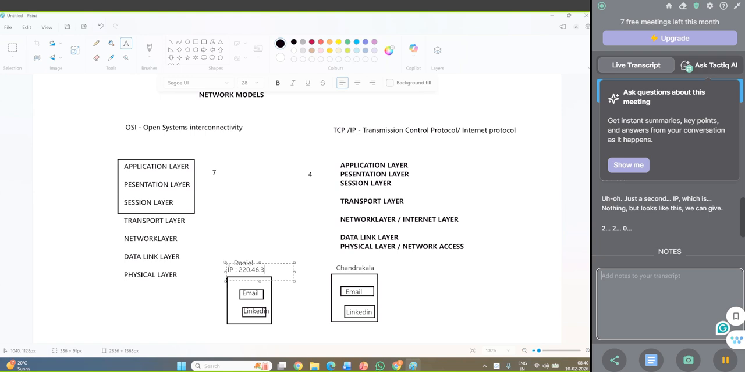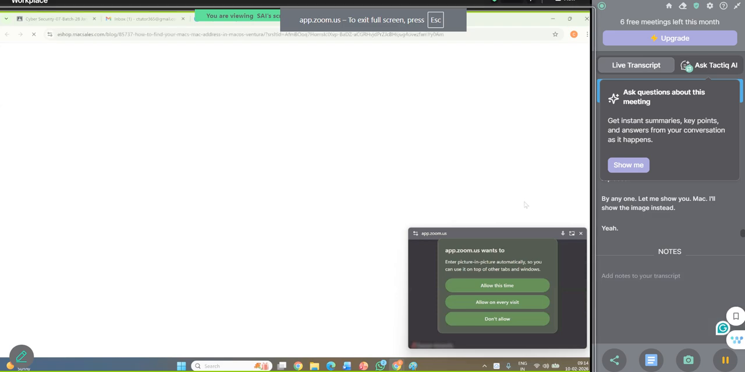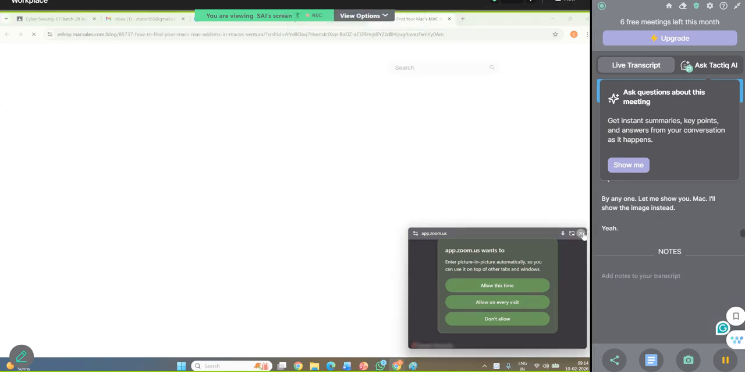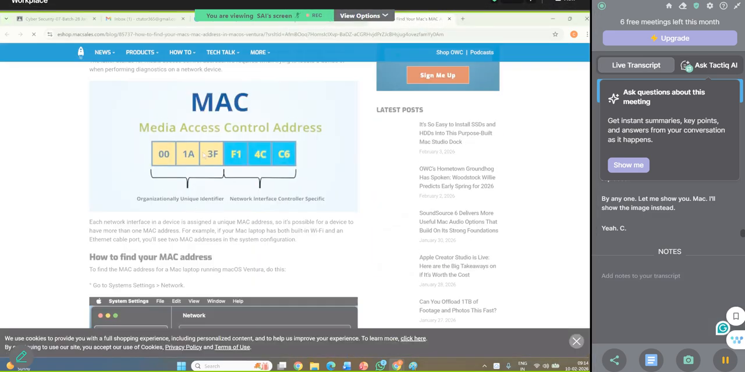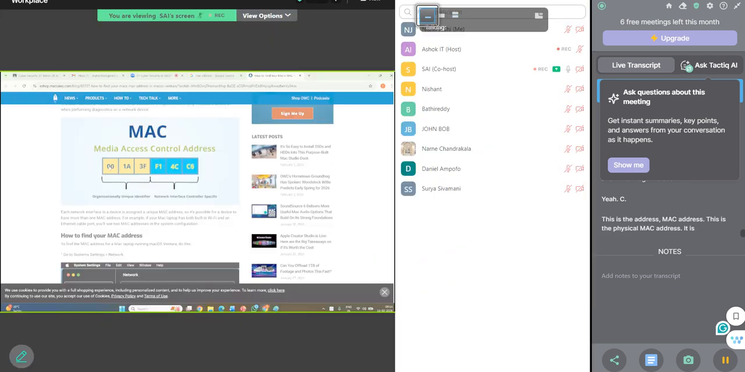Let me show you. I'll show the image instead. See, this is the address, the MAC address. This is the physical MAC address. It is representing the first 3 octets. It is 48 bit.